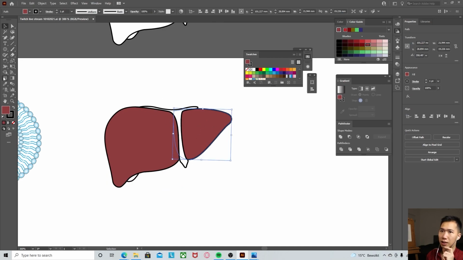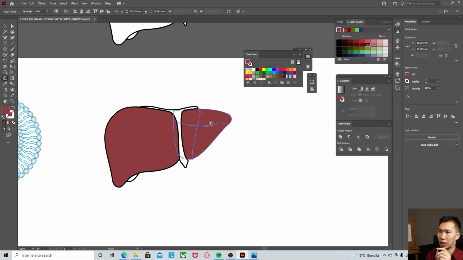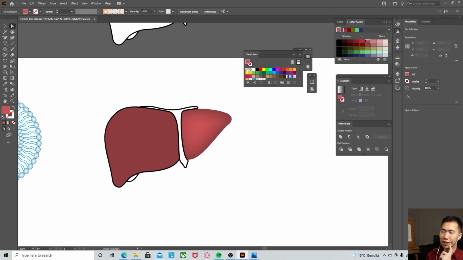Select your object and then click on the mesh tool. Click on where you want to start to have a new color. Select the anchor point and then click on the color you want to fill it in. Isn't that beautiful? I think it's quite beautiful.